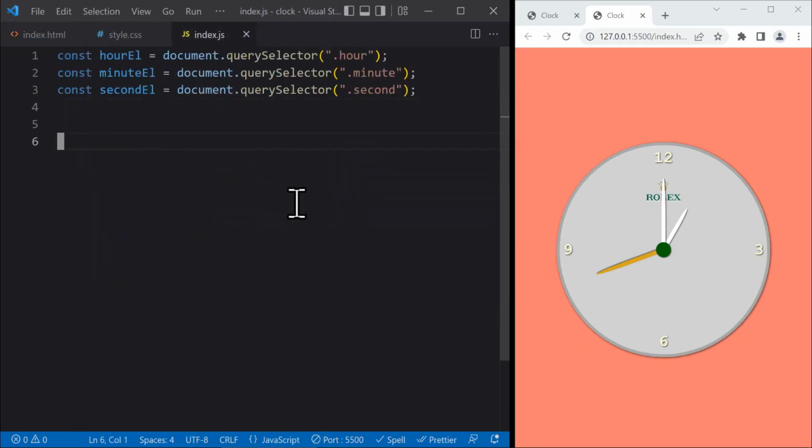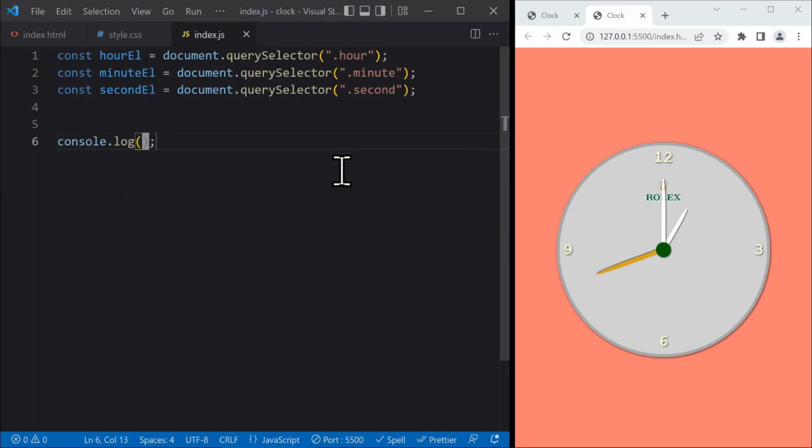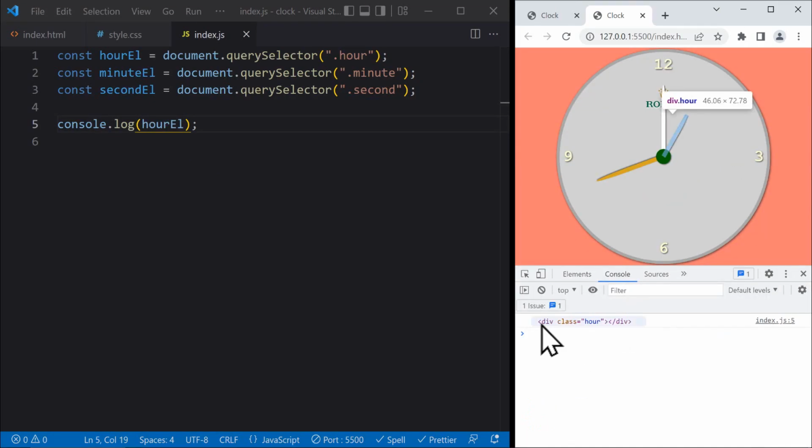With our elements now selected, we can proceed. To better understand this process, let's add a console.log statement. To illustrate, let's simply console log our element. At this point, open your browser's developer console by pressing F12 and navigate to the console tab. As you can see, the element with an hour class is returned.